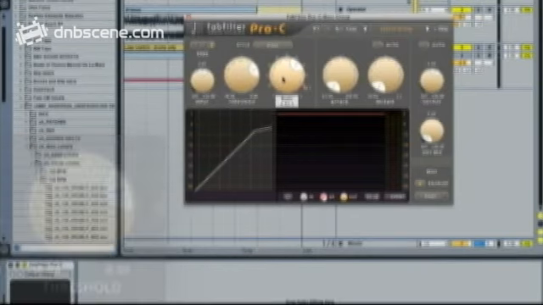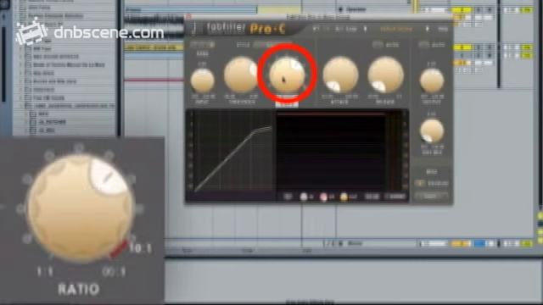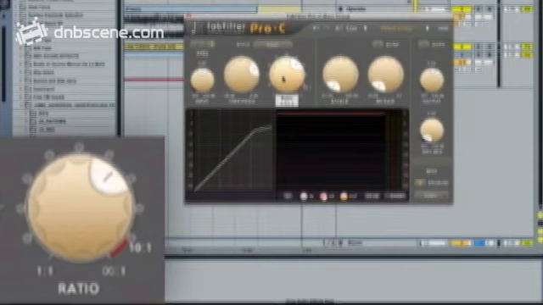The next control is the ratio, which is how much it is going to reduce that volume by. So if you had a setting of 5:1, for every 5 decibels that the audio exceeds the threshold you've set, the compressor will let 1 decibel through. So the more you turn that up, the more gain reduction you're going to get, the more the volume is going to go down.